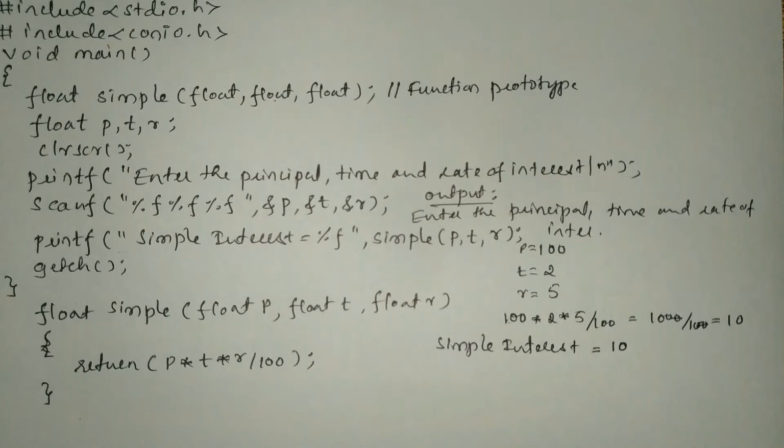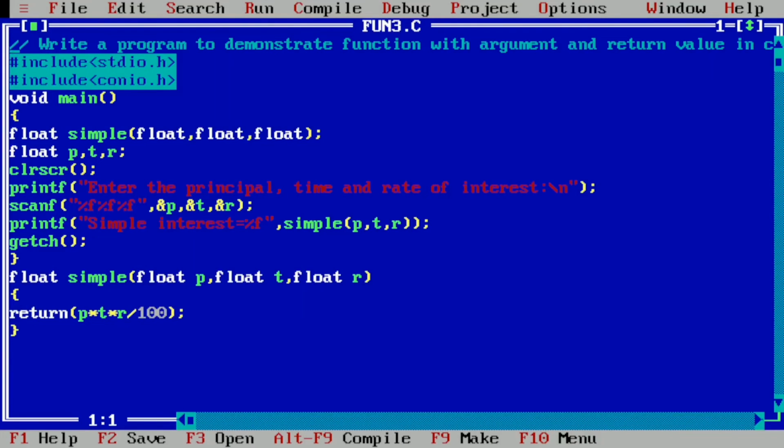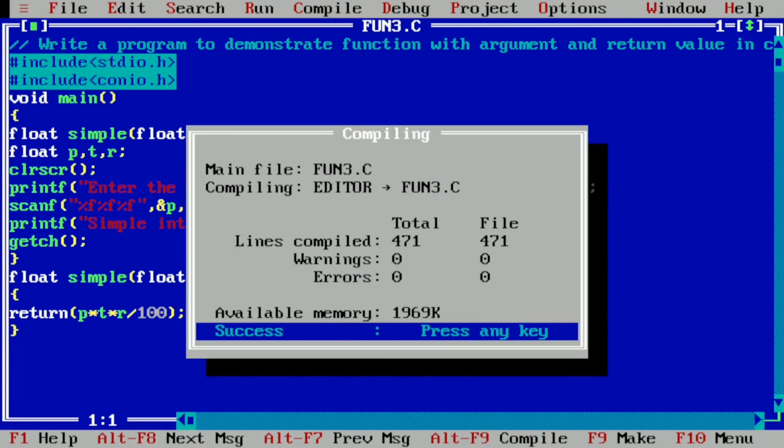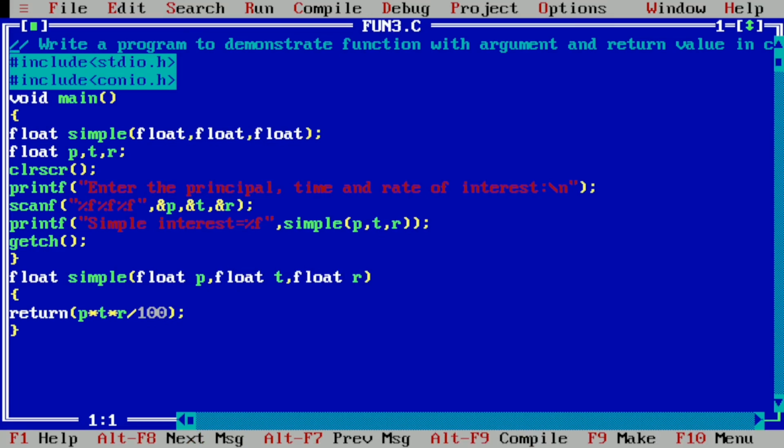For that, I will take you to my laptop screen. Here you can see I have already written this program in Turbo C++ integrated development environment to save your time. Let us compile this program by pressing Alt F9. Here it is showing success. That means there is no syntax error. I'll press enter. Let us run this program by pressing Ctrl F9.